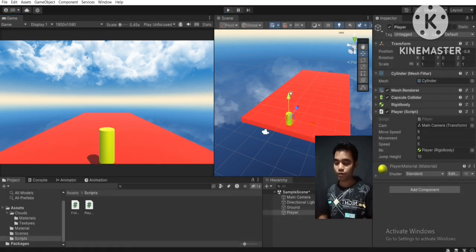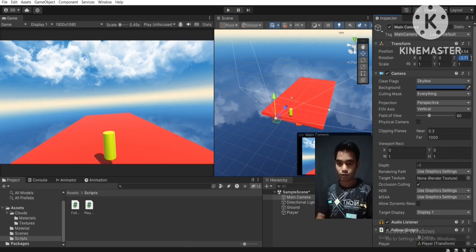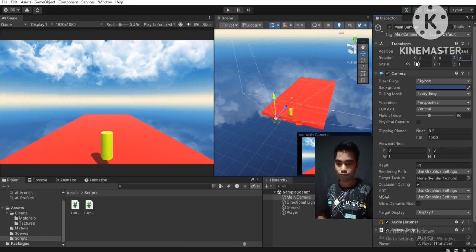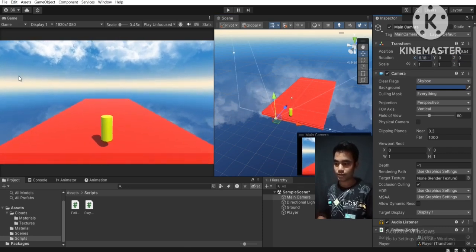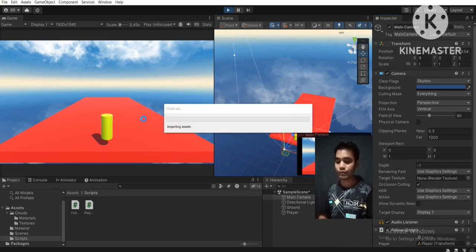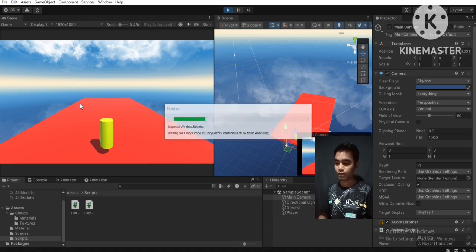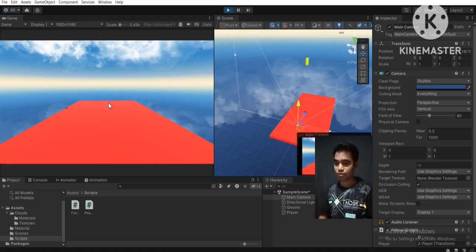So what we will do now is take my camera a little bit farther away and a little bit up, and go to the rotation of the main camera, in the x-axis, something like this. Okay, it's fine. Let's hit the play button one more time. We should be able to see the player jump too high in the y-axis. We need to fix that.